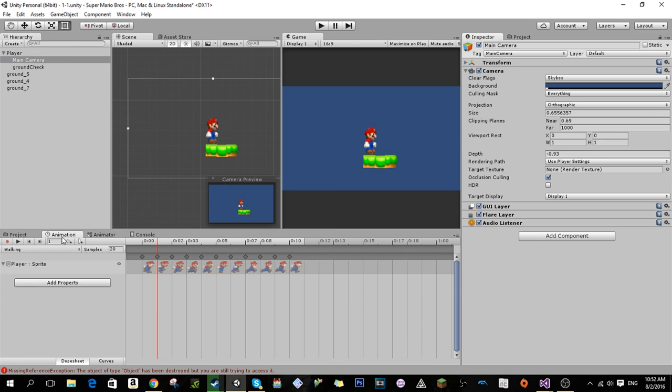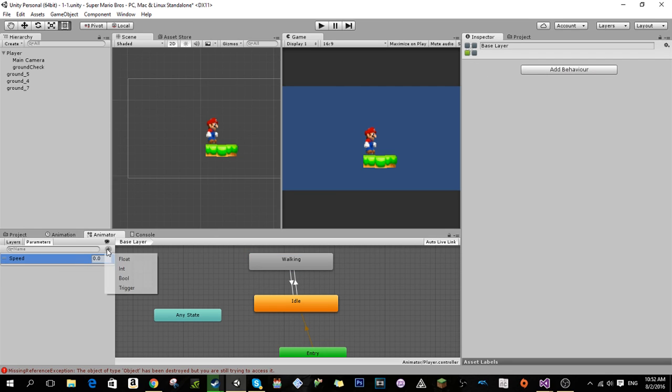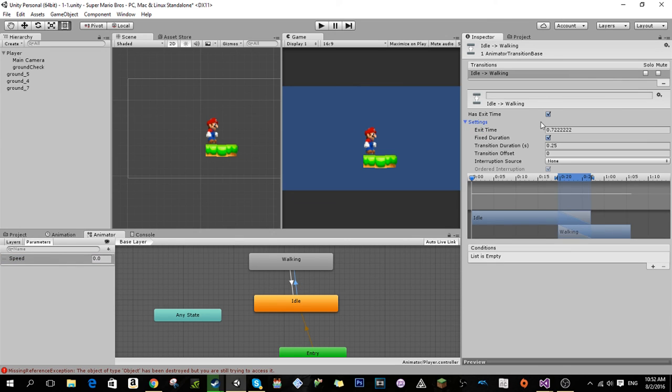Now the last part, we're going to go to our animator. We're going to make a transition from walking to idle. So we make a transition, do the same thing here, and I'll show you how to make a parameter, speed. You go over here, you make a new float, and you call it speed, basically. So when you're over in this setting, you have to turn off exit time, the fixed duration, put this to 0, and speed. If speed is greater than 0.1, then Mario will be transitioning from idle to walking. But if it's less than 0.1, then Mario will transition to idle.